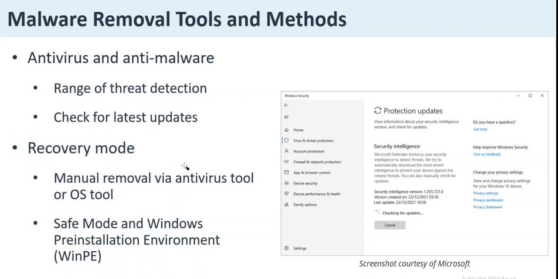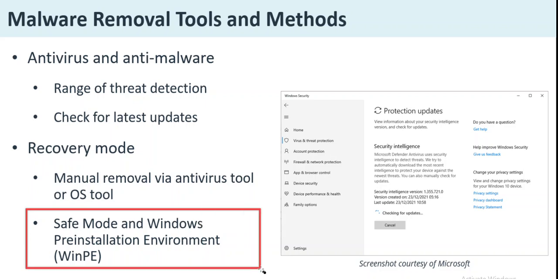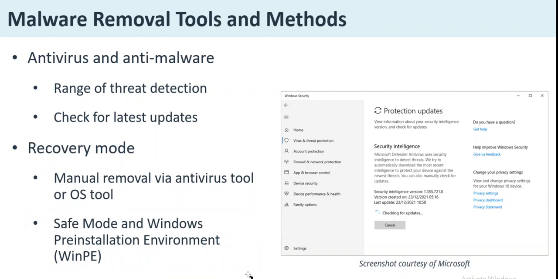So when running a scan, if the software finds something, it will ask you to remove it. Some stuff the system antivirus software will block automatically and maybe even remove automatically. Other things you have to go in and do manually. And again, as I mentioned before, in some cases you may have to run the computer in safe mode or the Windows pre-installation environment, called the Windows PE, to do that.